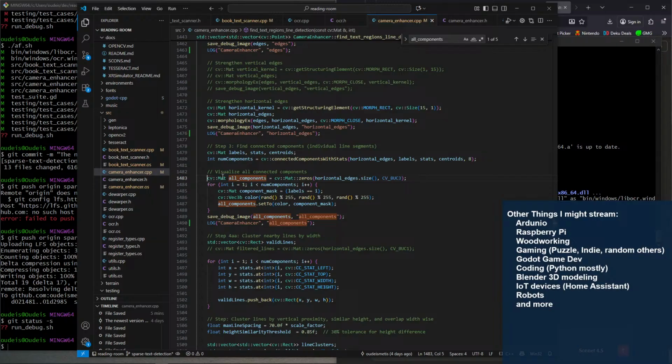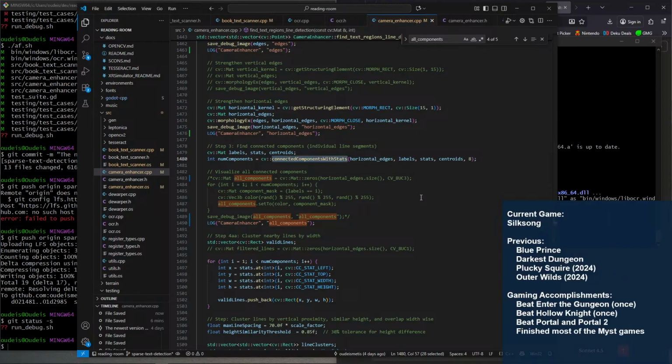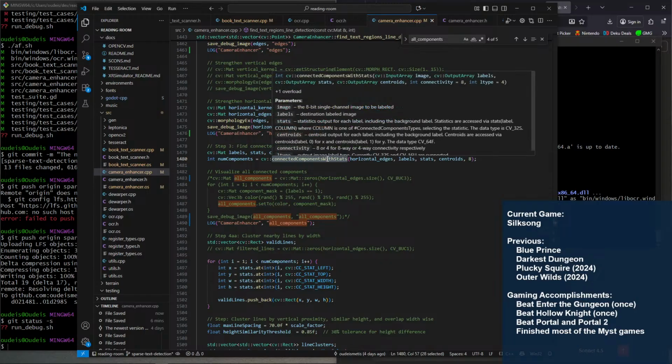On the off chance that this is the problem, I'll comment that out. But I'm guessing this is the issue. Connected components with stats. Alright, I might have to look up this method and see if there's a faster version of it.